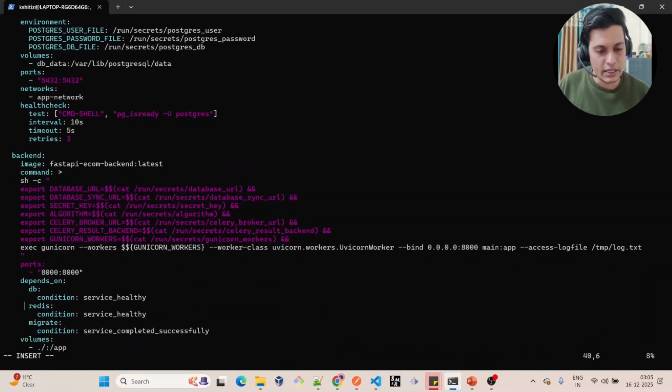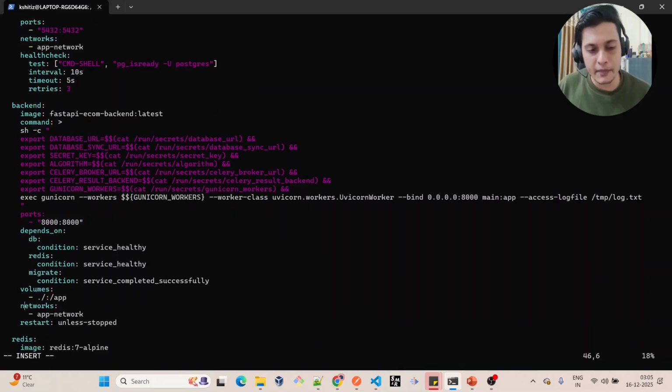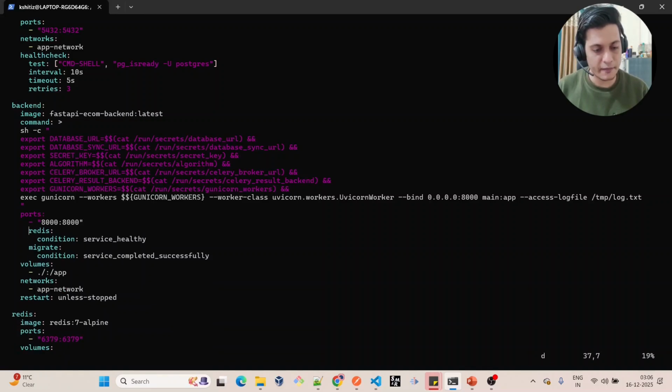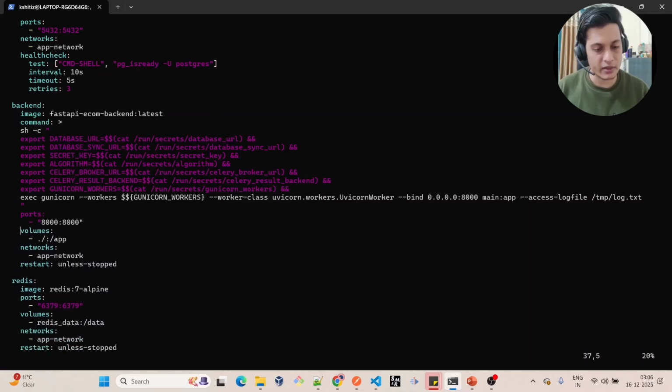Good. Now, another thing: Docker Swarm does not support depends_on. In place of depends_on, it will start all the services and wait for all the services to come up. We will provide the logic for what it should do when restarting the service. So I will remove this depends_on because it is not required and it will not work inside Docker Swarm.